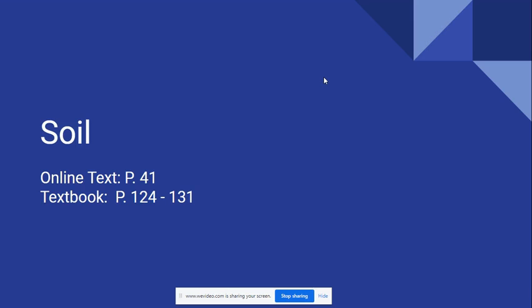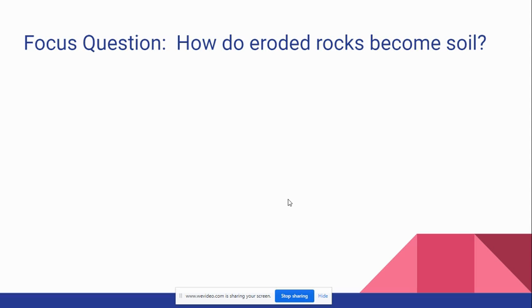Material in the next section of the book. You can find this in the online textbook on page 41 in your Inspire Science tile in Rapid Identity, or the actual textbook in the corners of the room, page 124. Okay. And so our question today is, how do eroded rocks become soil?